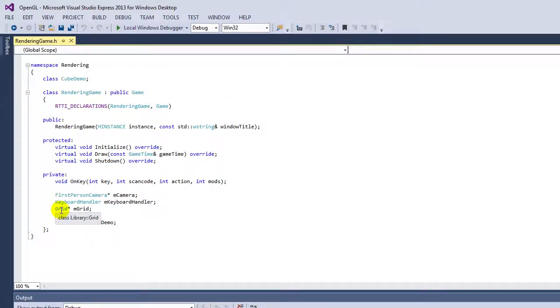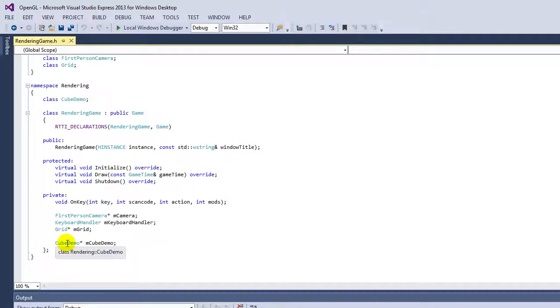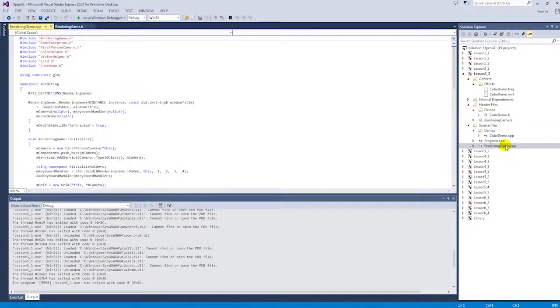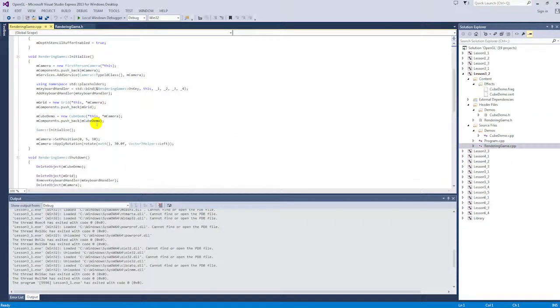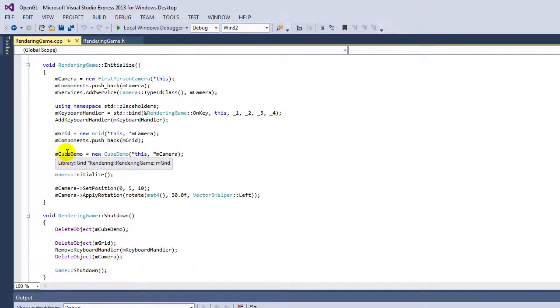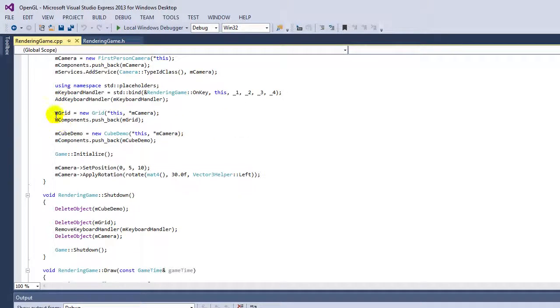There's also a new class called Grid, which we'll get into, and instead of our colored triangle demo, we've got a cube demo class. And our rendering game class looks very similar to before. We still set up our camera and our keyboard handler just as we did before. We're instantiating a grid and a cube demo and adding them to our list of components.